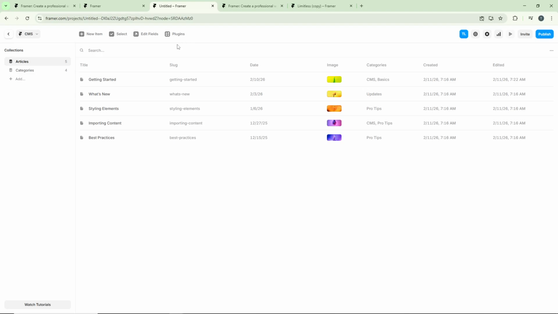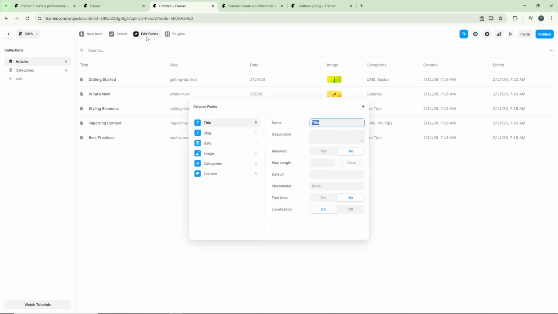Once you're in the CMS section, you'll see an option at the top labeled Edit Fields. Click on that to access the field customization area. This is where we'll configure the video connection. A new box will appear on your screen showing all the existing fields in your CMS. On the upper right corner of this box, you'll notice a plus icon. Go ahead and click it to add a new field.